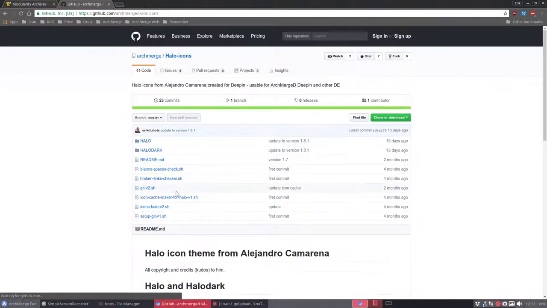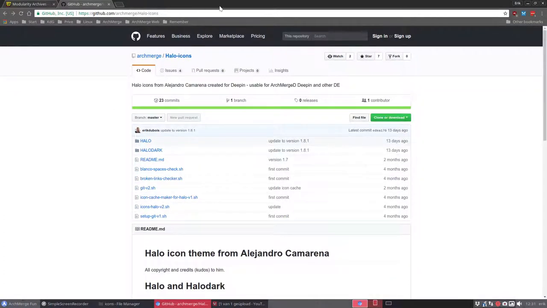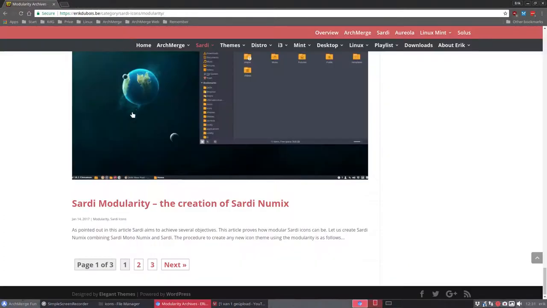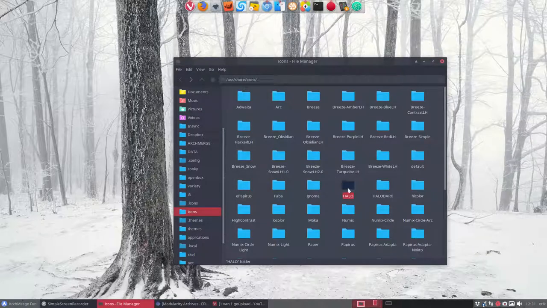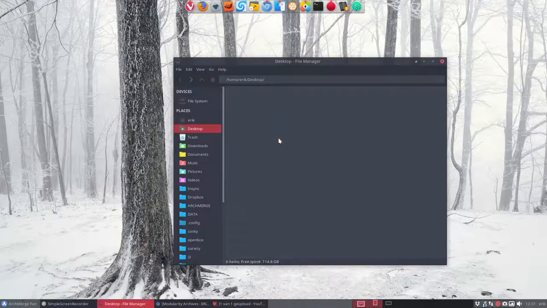So dismiss, blah, blah, blah. These two folders are the folders you need. You see already the index theme and the cache. That's the one you need. Okay, so you download this thing so you can follow the exercise. Okay, I'm gonna copy this to a place where it can work. So where can I work? On my desktop. Right mouse click, paste. So here it is, let's work.